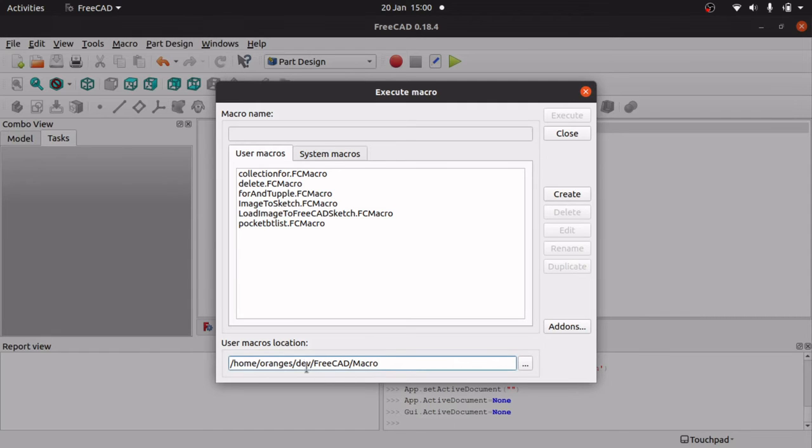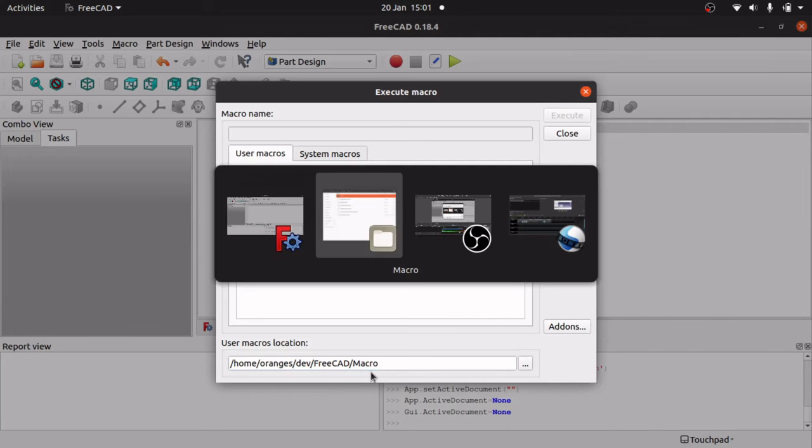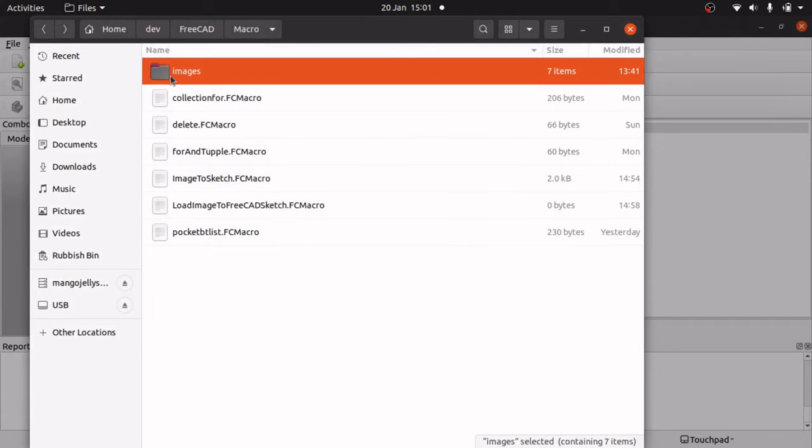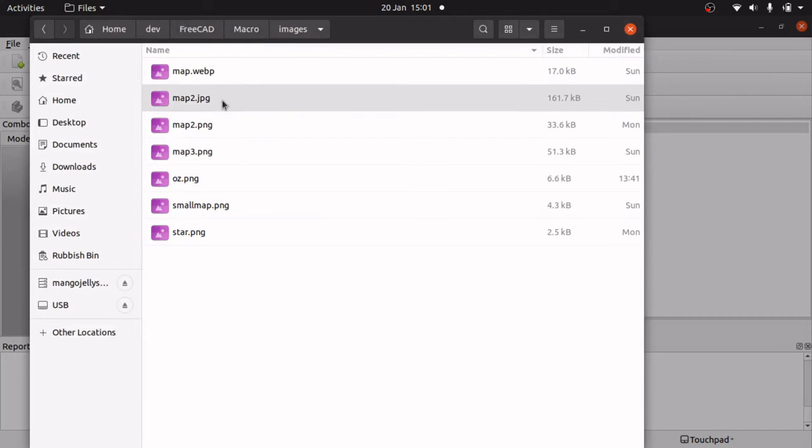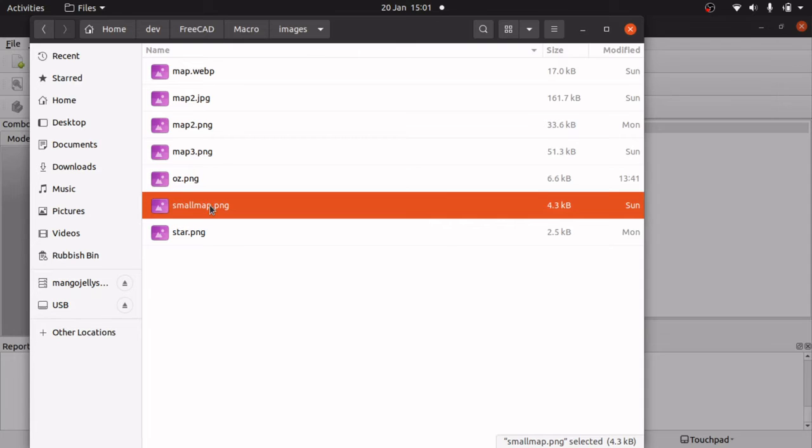That will be different to your system, but you can change that to wherever you want. Obviously, if you've got macros there at the moment and you change the directory, you'll see them disappear, but they will still be there on your system. You're just going to have to move them. Simple as that. So in this home oranges dev FreeCAD macro, I've got an images folder, and I'm going to use my smallest one, which is a small map PNG.